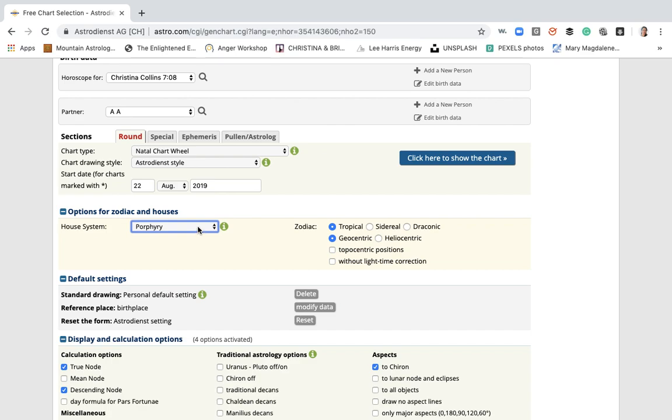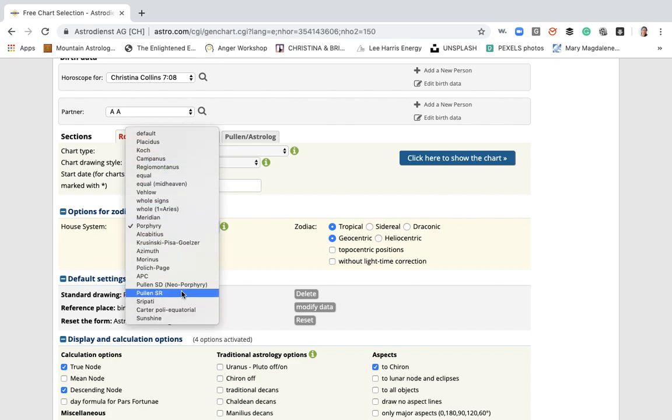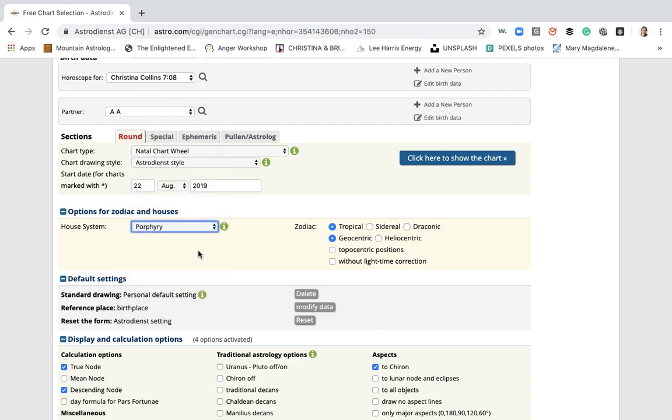Now, you can always use your own. You can see that there's a couple dozen options here of different houses. But to keep it consistent for our courses, we want to keep it to Porphyry. And that may look different from any other house system that you've been using or are currently using. And that just means that the planets should all be in the same aspects to each other and the same signs and degrees that they are in any chart, but the houses change. The ascendant should still be the same if you have the right date and time and place. It's just the houses may change.